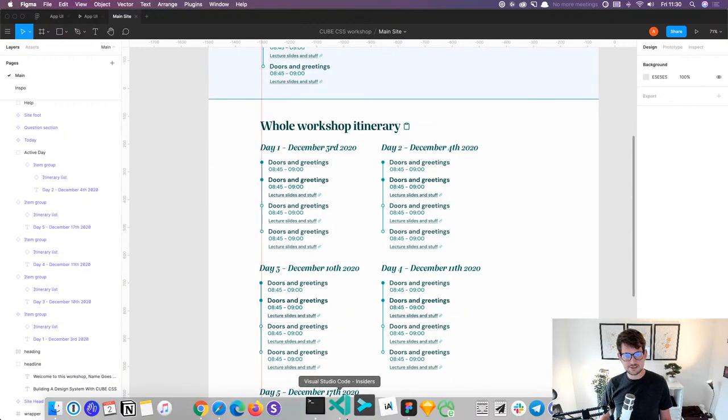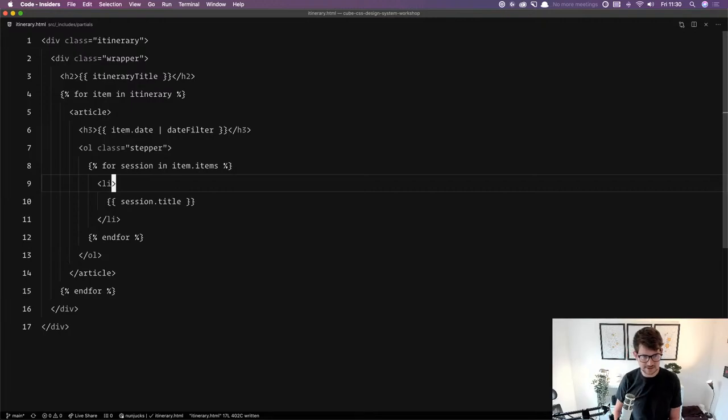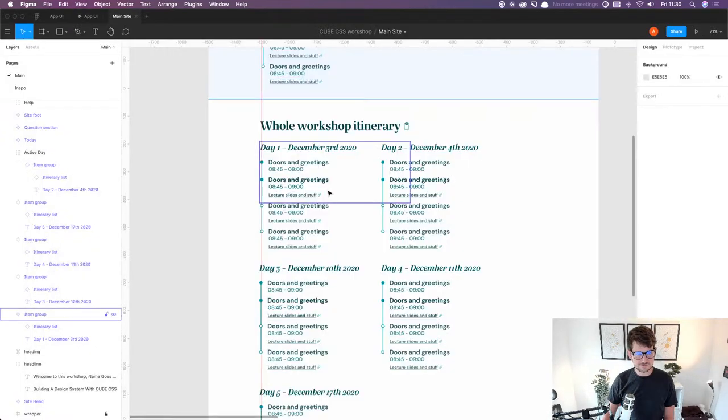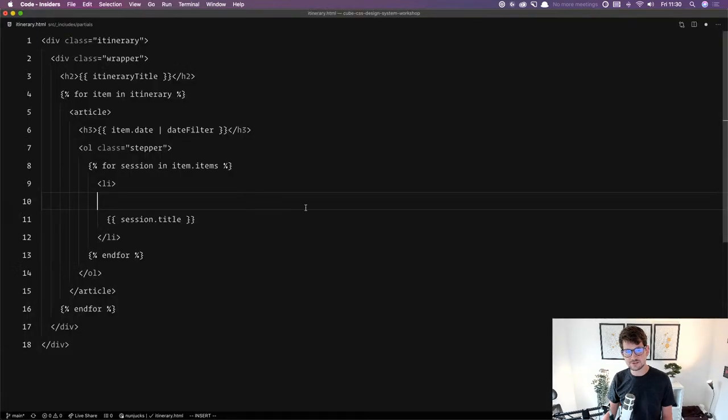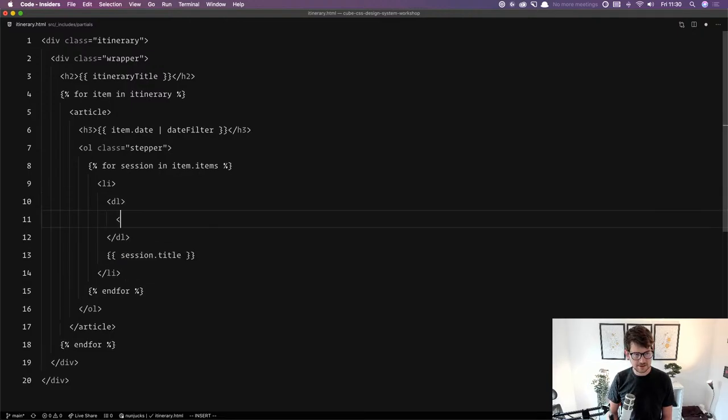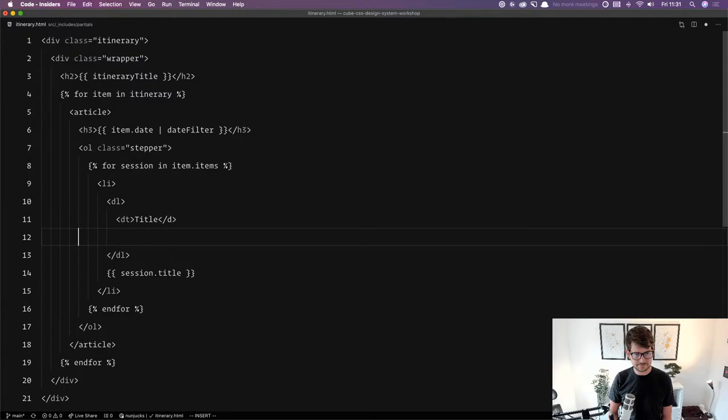So what I'll do in here, in the spirit of semantics, is use a description list. We'll visually hide the description list title, the DT, and the DD is what we'll show in here. Then we can use design tokens to style all the particular elements in there, including flow space and stuff like that. So do DL, and then the DT, so the first one will be session, so we'll do title, DT. Oops, not D.